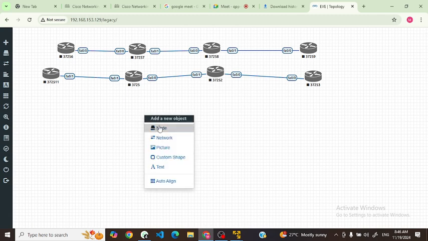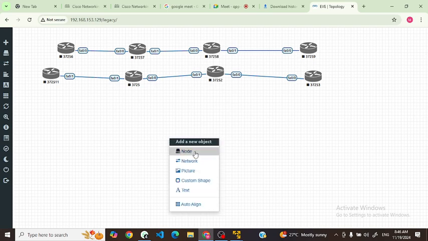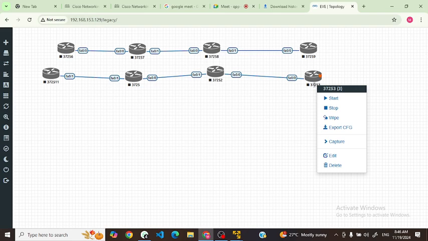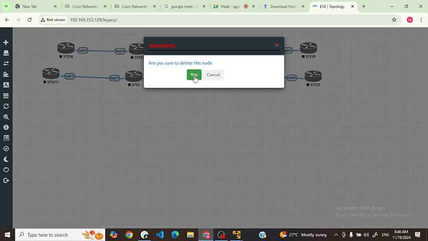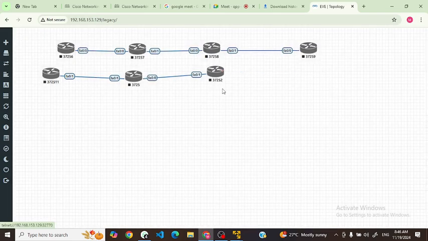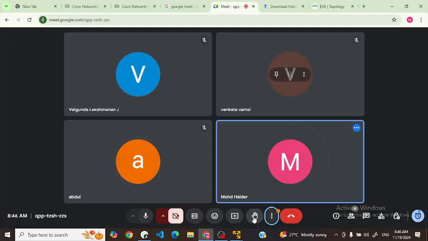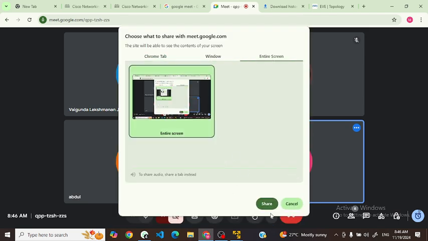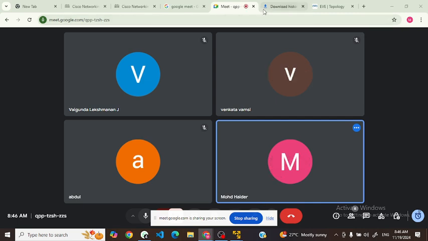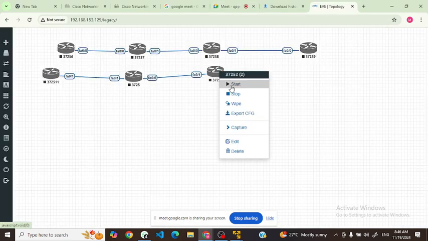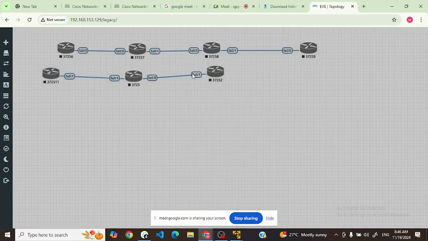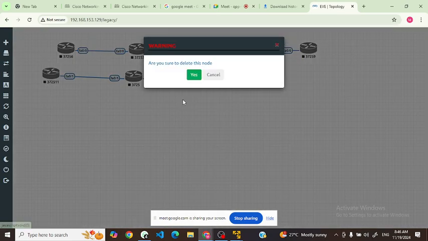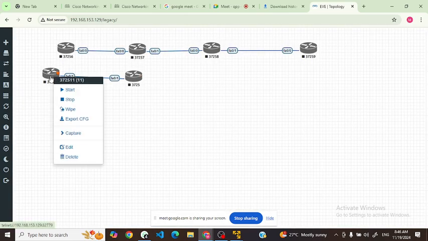So these are the routers, and first of all, I will delete all these routers. Sir, the screen is not visible. One minute. Now is it visible for you guys? Yes, sir.